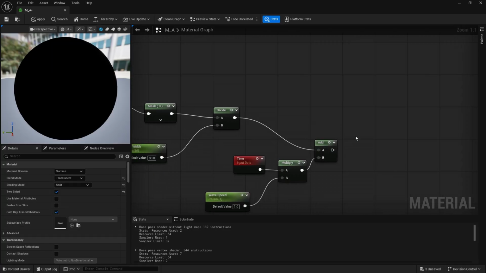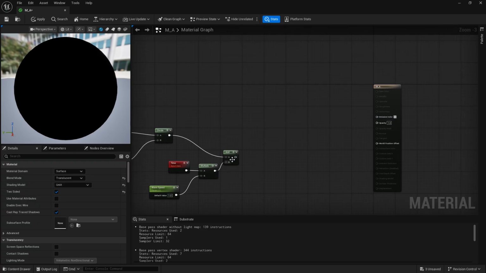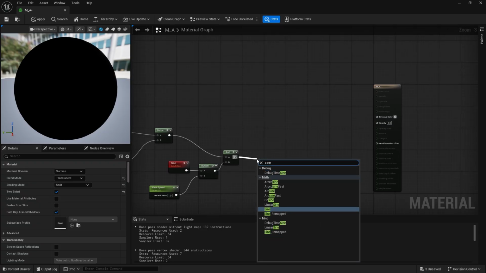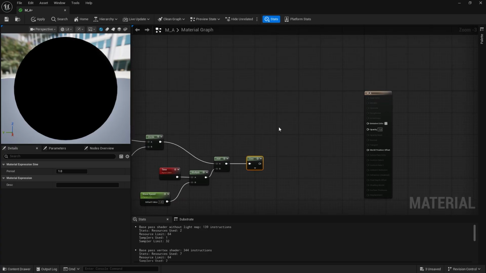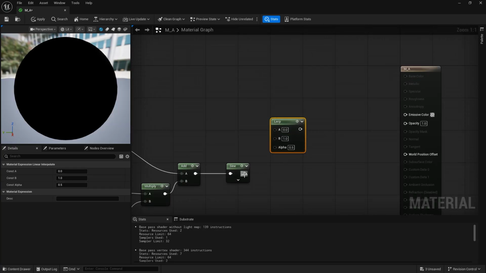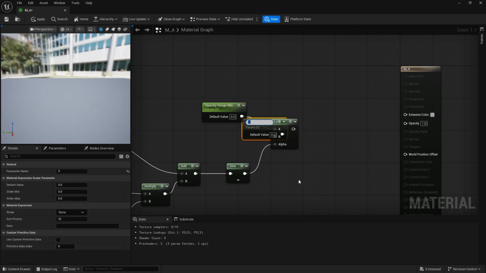Now take the output from the add node and plug it into a sine. After that, hold L and click to create a lerp. Connect the sine into the alpha. For inputs A and B, create two new parameters. These will be your minimum and maximum opacity.